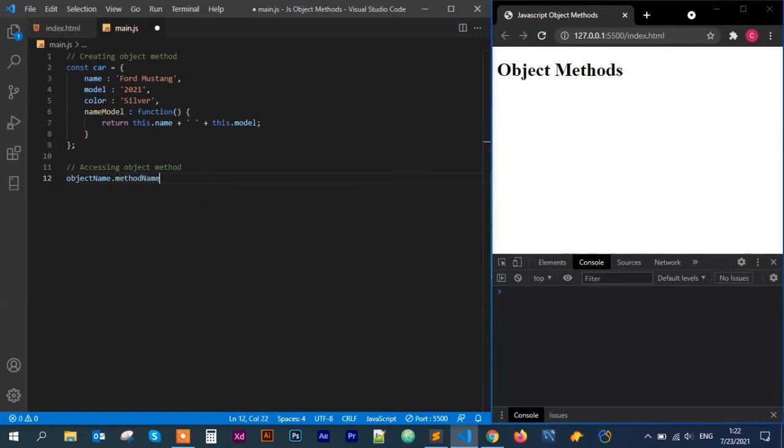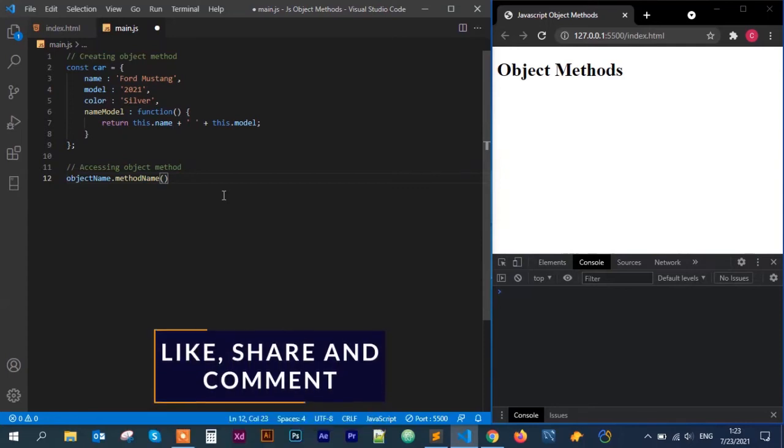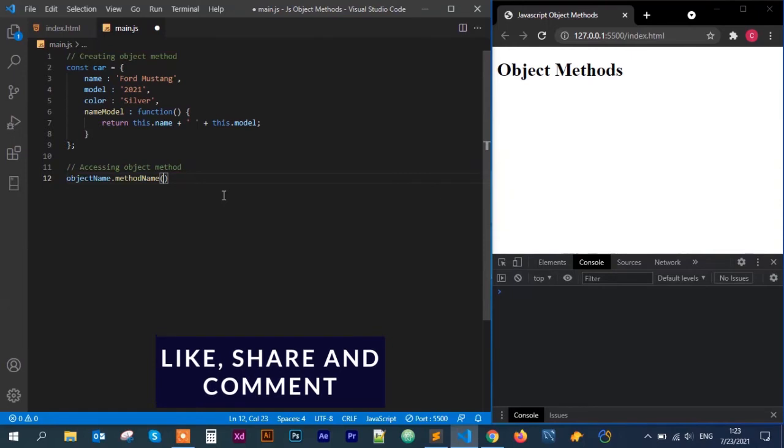All right, so here in our case, our object name is car, and our method name is name model function. Always remember to put your parentheses. If you access a method without the parentheses, it will return a function definition rather than giving us the correct result that we wanted.